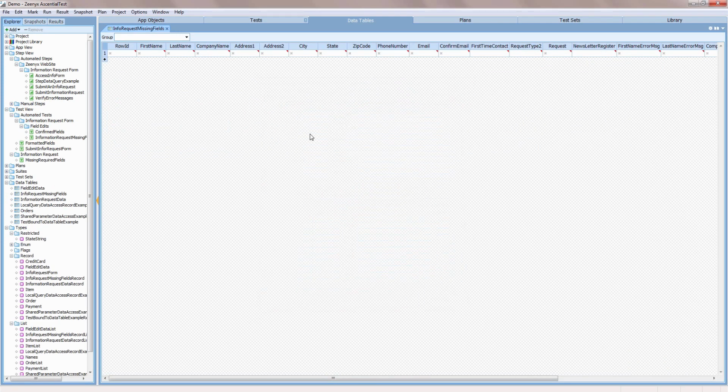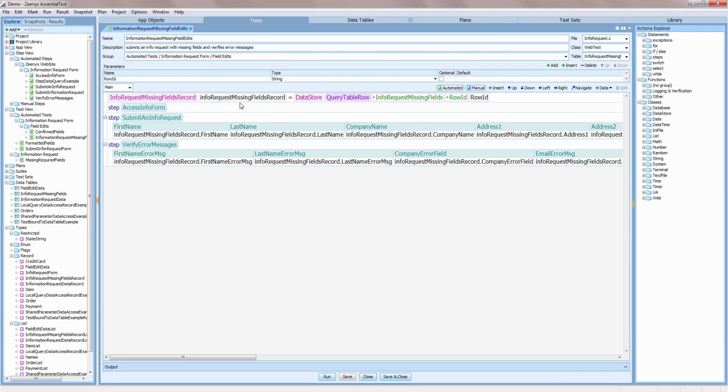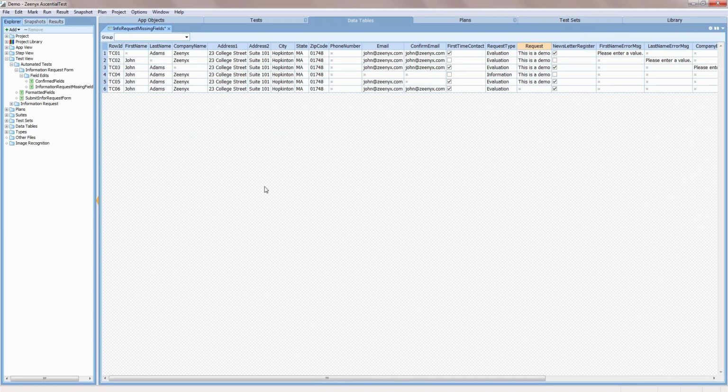Before we look at some of the features of the data table, let's take a quick look back at the test to see how AscentialTest bound the test to the data table and associated each one of the parameter fields with a column in the data table. I've blasted some data into the data table so that I can point out a few features.